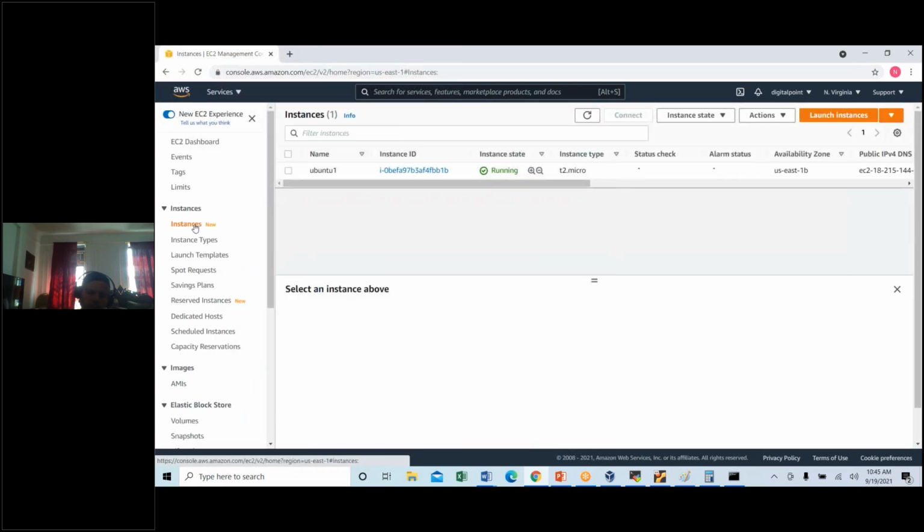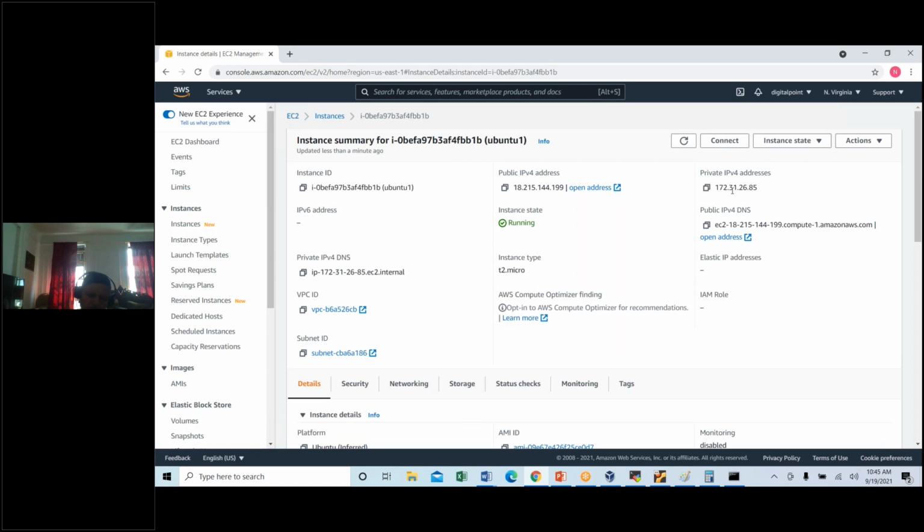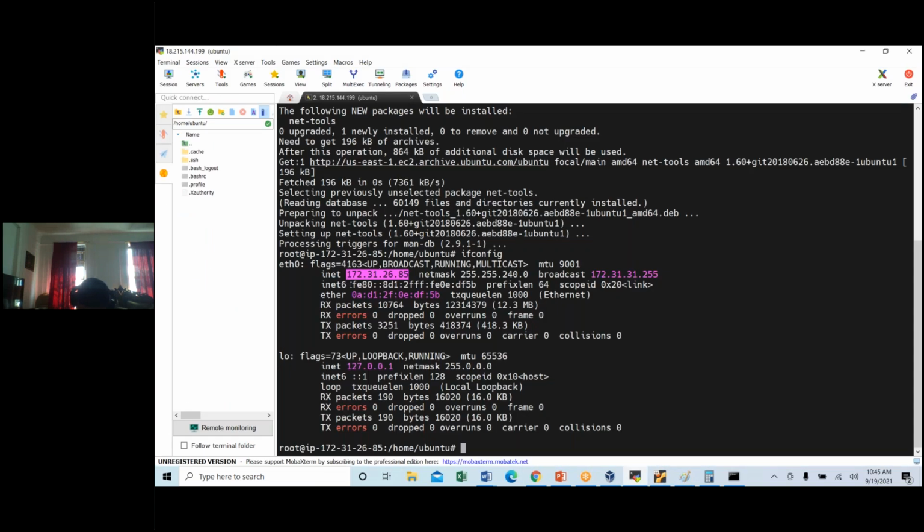So now instance. You see, this is my instance. It is running. If I click here, look, 172.31.26.85. Correct. This is the private IP, and that exactly is showing me here, 172.31.26.85. So these are the different kinds of IP address, and the net mask is this, broadcast is this. If someone already knows about this networking stuff, this will be helpful for you.